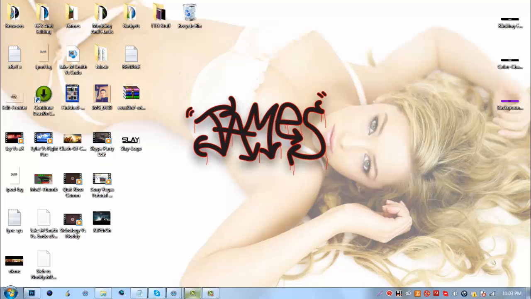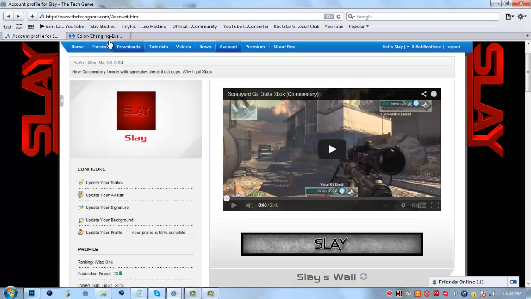let me show you the effect I'm talking about. Alright, so as you guys can see, the color is actually scrolling through the text, and in this example, which is an example that I put together, it's supposed to represent a TTG signature.